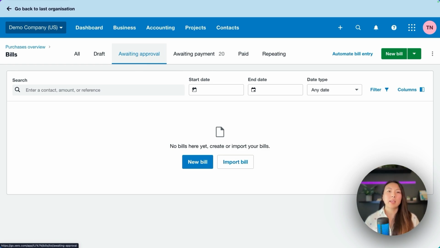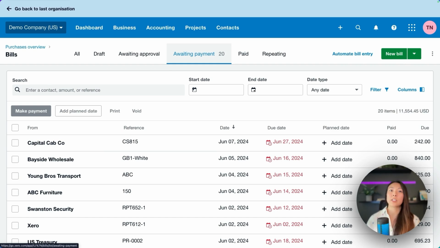And then once they have been approved by the appropriate approvers in the organization, it will then transfer over to the awaiting payment stage. So this is the stage where you can actually select those bills for payment and then either cut checks, or if you're utilizing a third-party payable solution like Bill or Routable or something similar, you can push these bills over to those solutions as well.